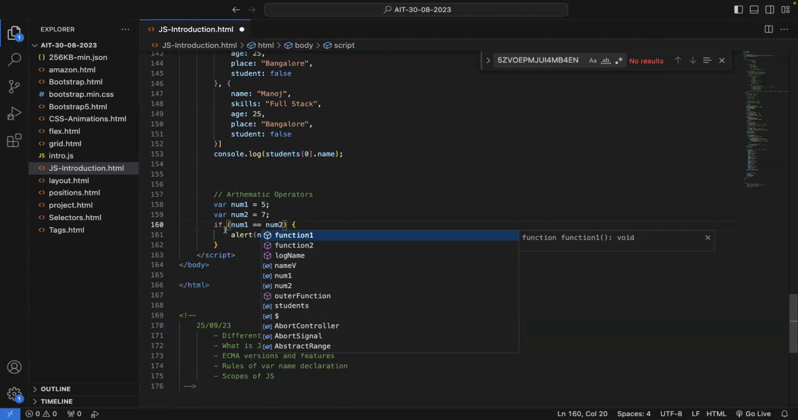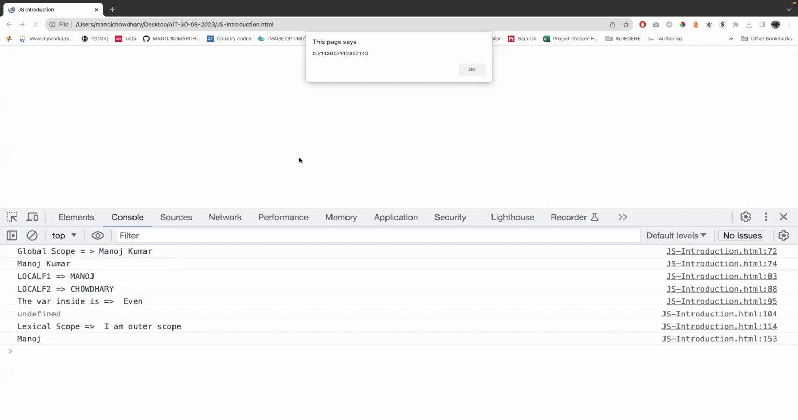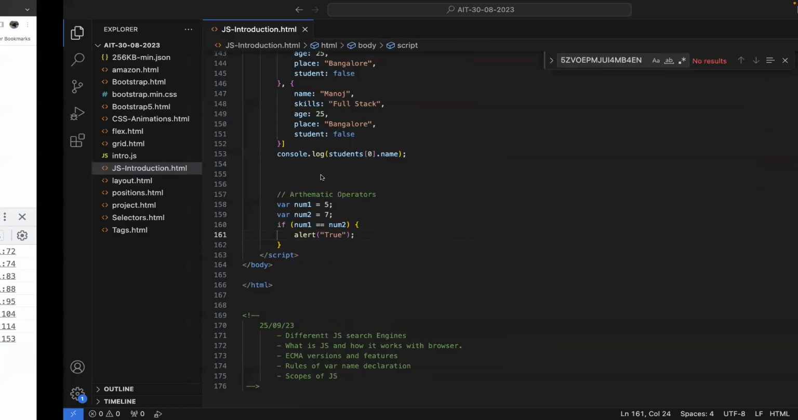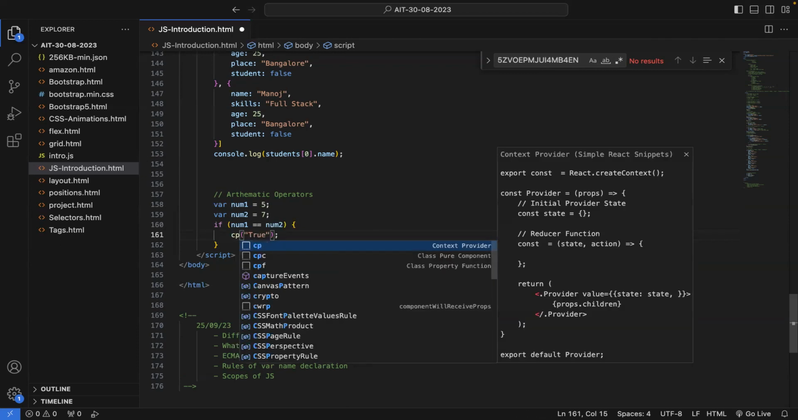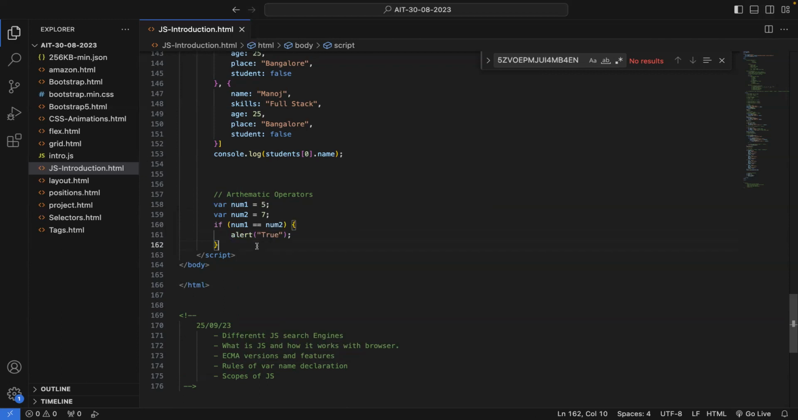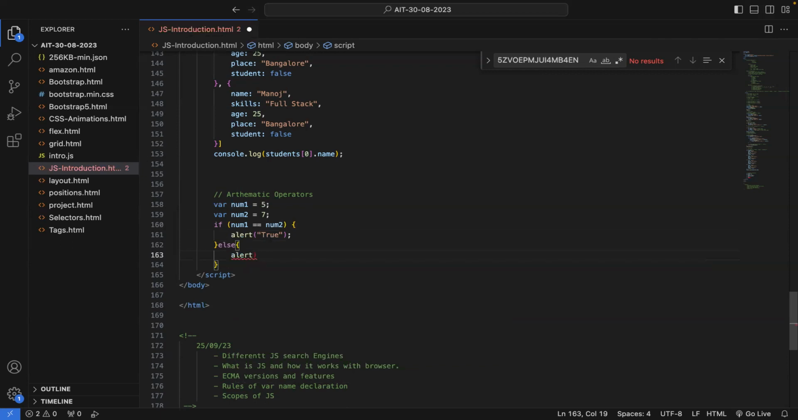False. So alert of true. Okay. So if I give like this, did I get anything? Alert is given. So don't worry. I'll give the alert already. It only comes if it is true. So okay, for you I'll give console. Or else I'll put an if condition for you. Else alert false.